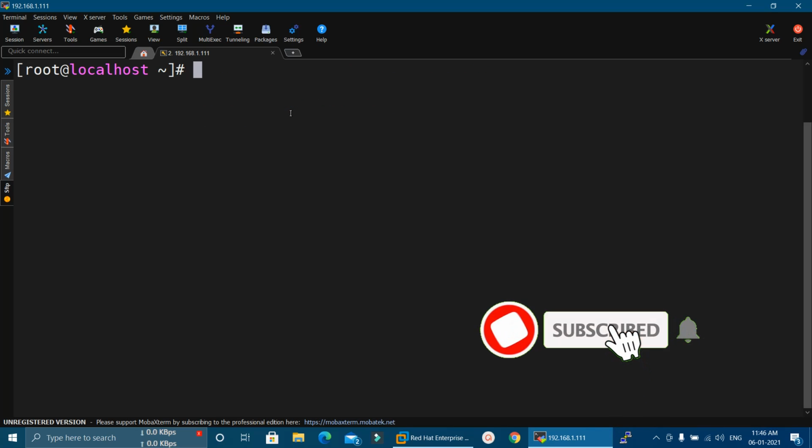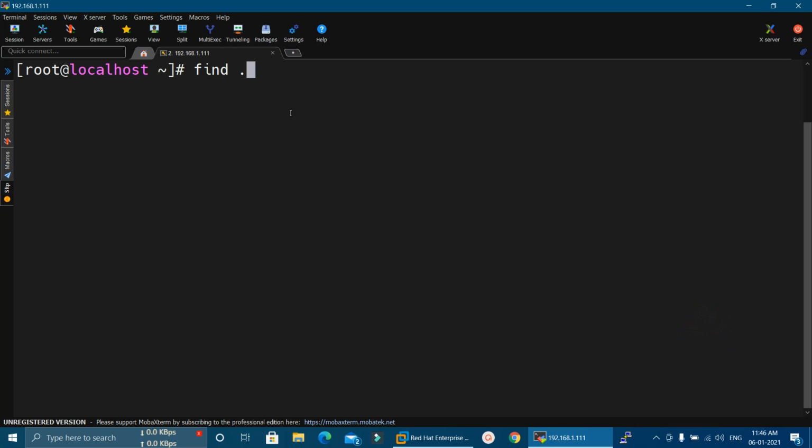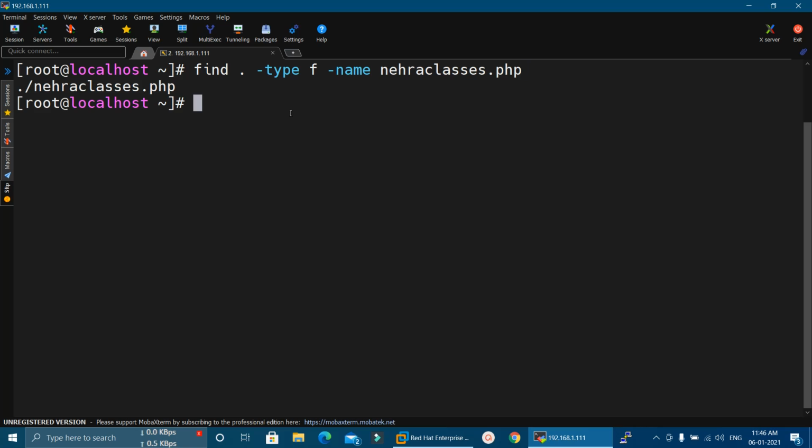Let us suppose I want to find it by running the find command, so I will mention here find . for the current directory, then I will mention the type here, and this time I'm going to find the files only, so I will mention f here, then -name, and after that I will mention the complete name, that is nehraclasses.php. So this time it will display the same.